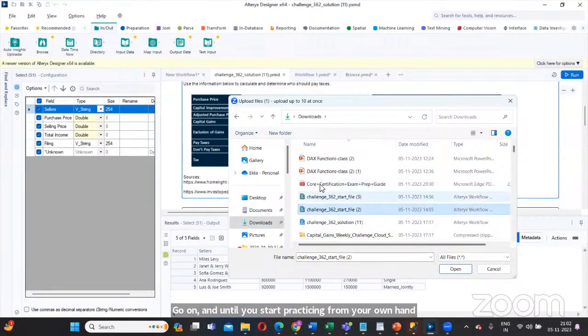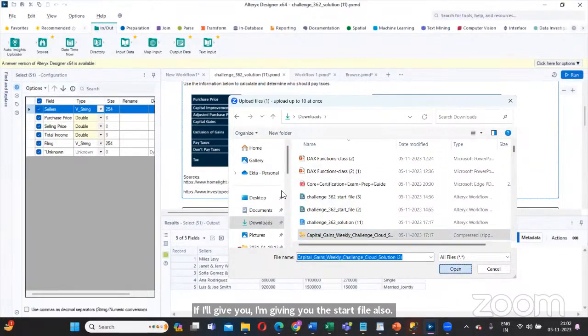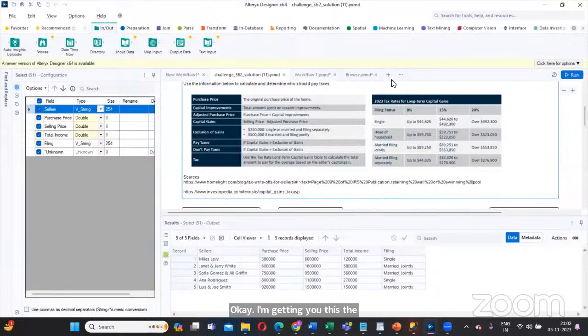If I'm giving you the start file also. I'm giving you this zip file entirely, so you can unzip it. I've given you the data sets in the chat box.